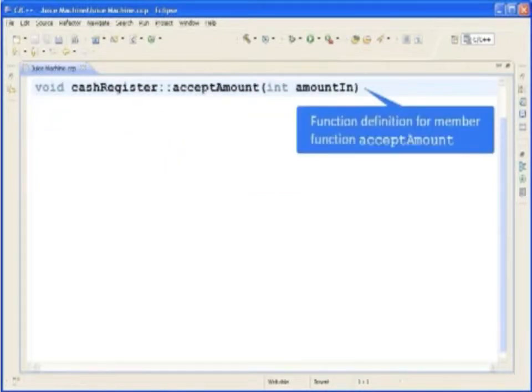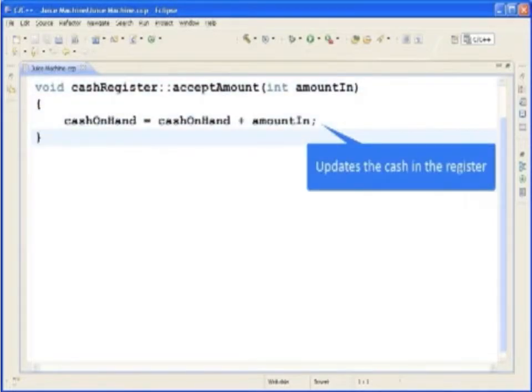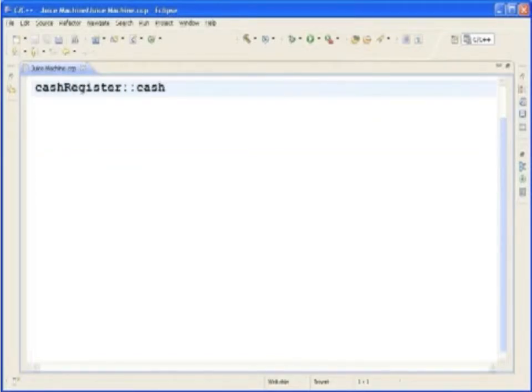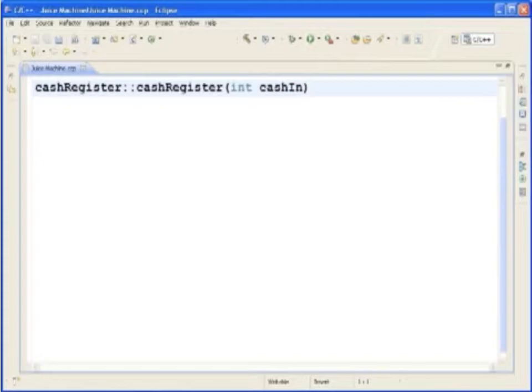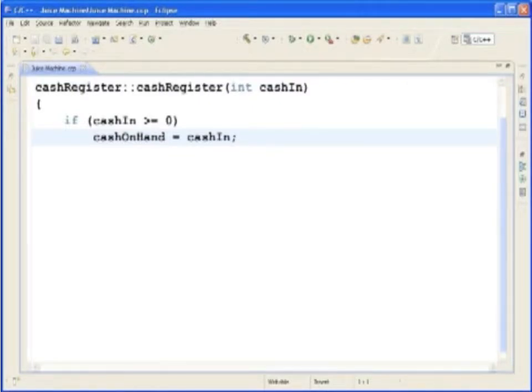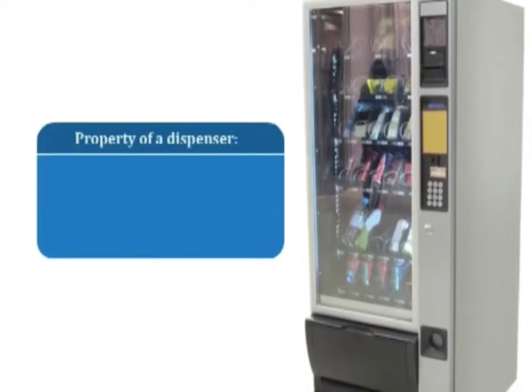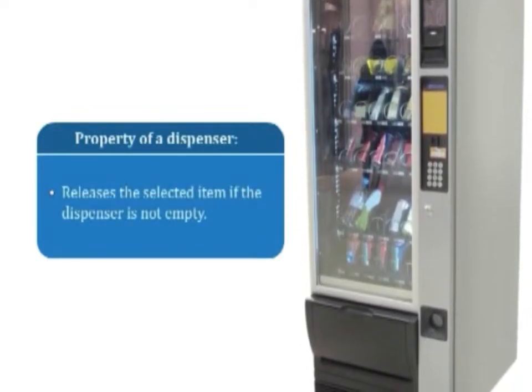The function get current balance returns the value of the private member variable cash on hand. The function accept amount accepts the amount of money deposited by the customer. It updates the cash in the register by adding the amount deposited by the customer to the previous amount in the cash register. The definition of the constructor checks for valid values of the parameter cash in. If the user does not specify any value when the object is declared, the default value is used to initialize the member variable cash on hand. If the value of cash in is less than 0, the value assigned to the member variable cash on hand is 500.